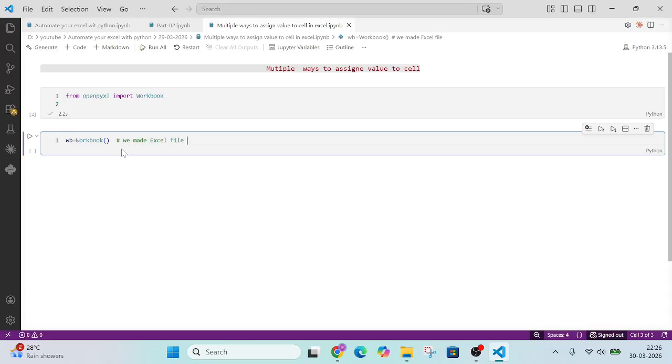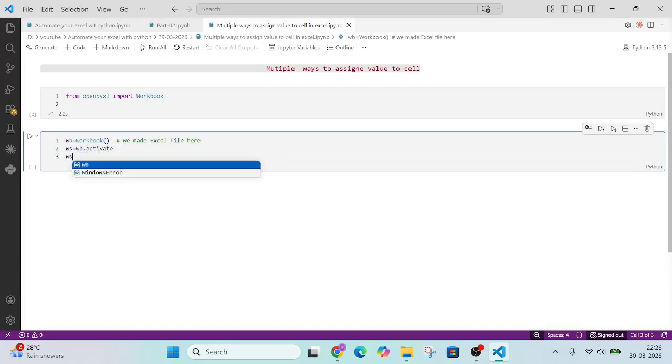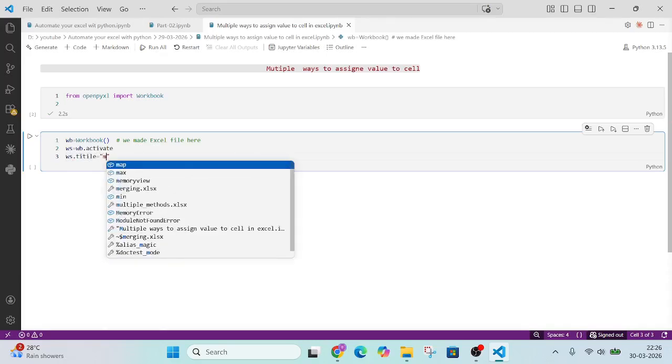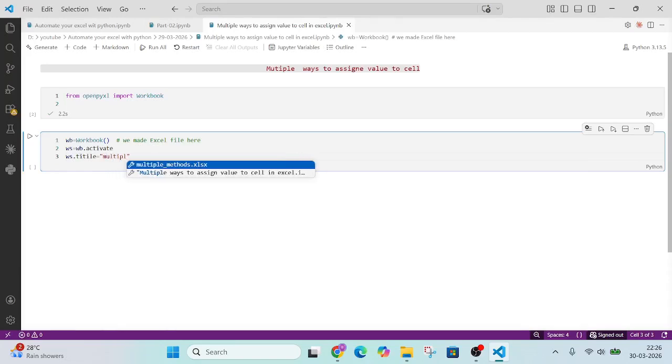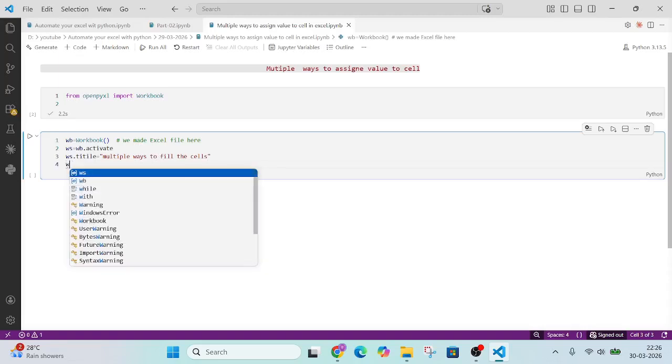Excel file here. Setting the sheet: wb.active, we activated the sheet, and the title of this sheet is ws.title equal to "multiple ways fill the cell". Nice. Next, the first way to fill them.